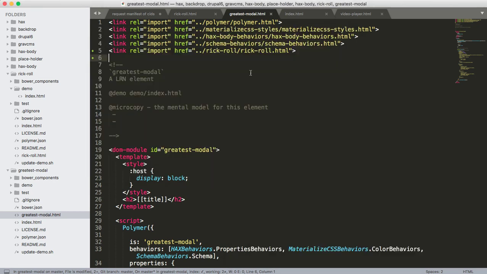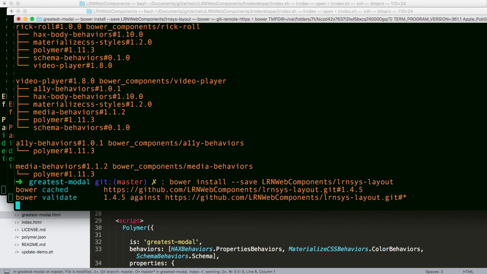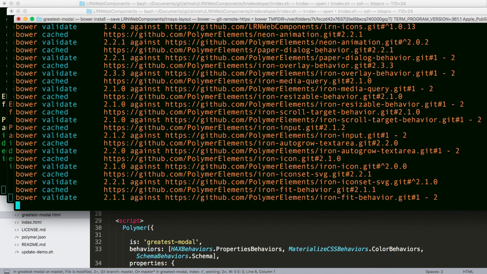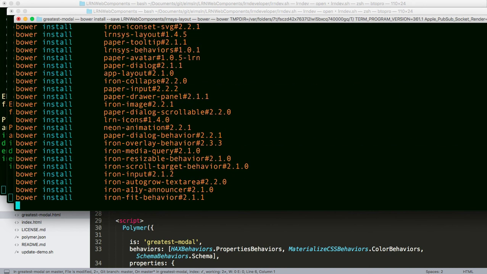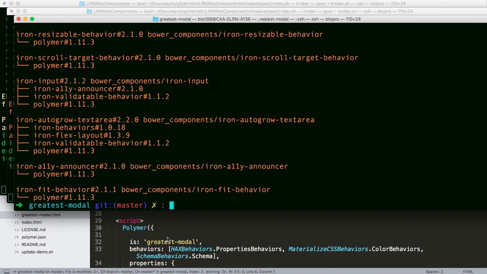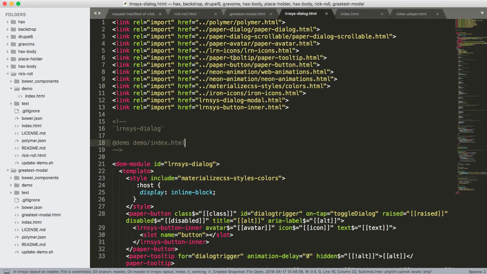And in order to implement said greatest modal, I'm going to do a Bower install of that other thing I made, which is LRN sys layout. Now, LRN sys layout is going to pull in quite a bit. It's got paper buttons to it. It's got iron icons. It's got some of the dialogue stuff. But now I'll be able to just use those. And so if I look at LRN sys layout, there's the dialogue. So I can pull that up. You can see there's a ton of stuff in here, right?